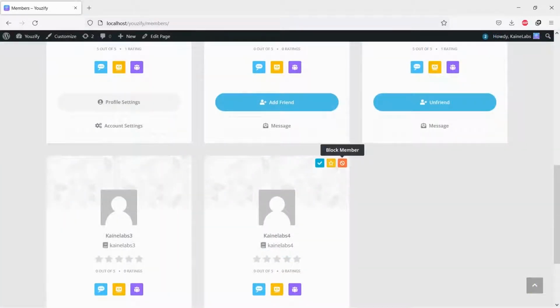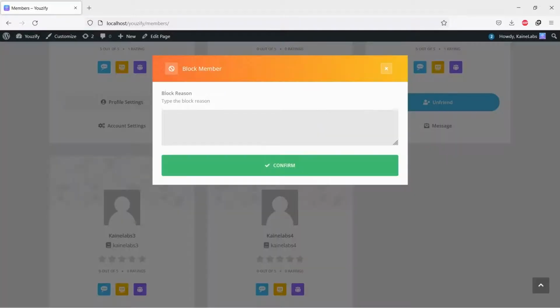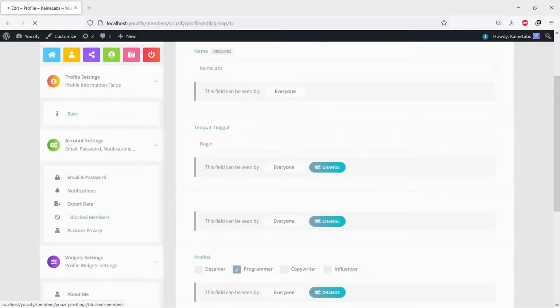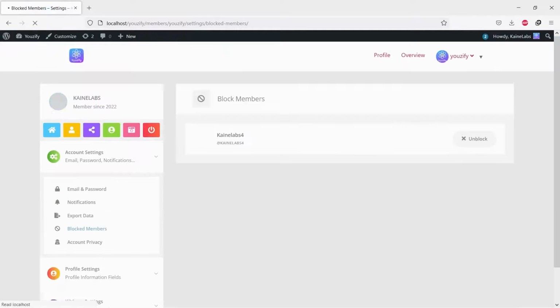Let's test it. I block a member by clicking the block button. Members can also have their own block members page to see the blocked list.